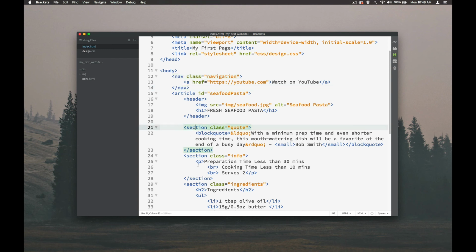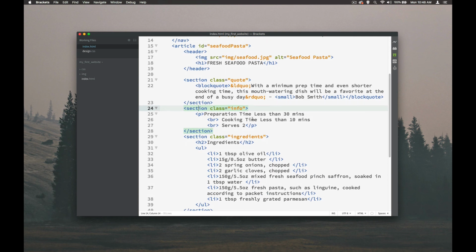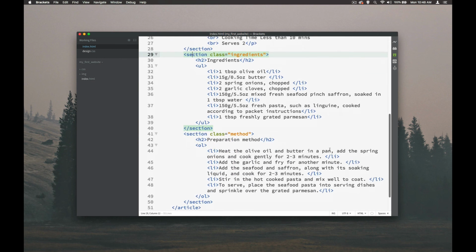Then I've got a section here. The section just has, I've called it quote, class quote. There's the blockquote. Another section with info on how to cook it. Another section closing there. And the section after that is the ingredients section. And another section, which is the method. So we can see that we start to add structure and content to the page that makes it much easier when we come to try and design this and make it look unique and individual.